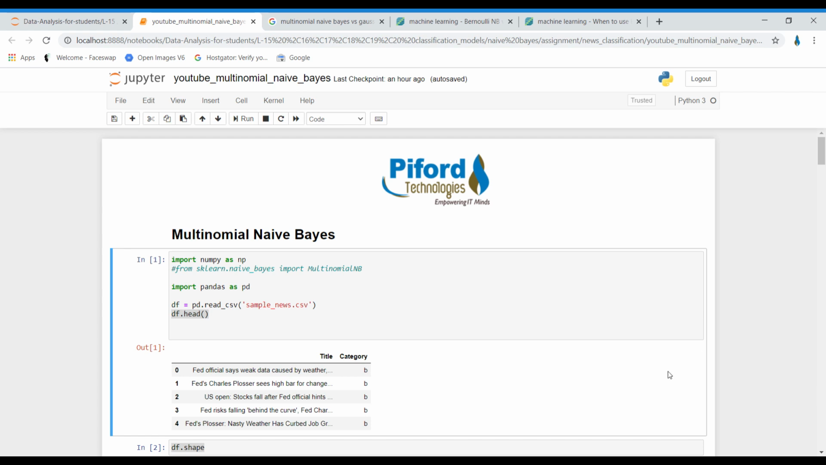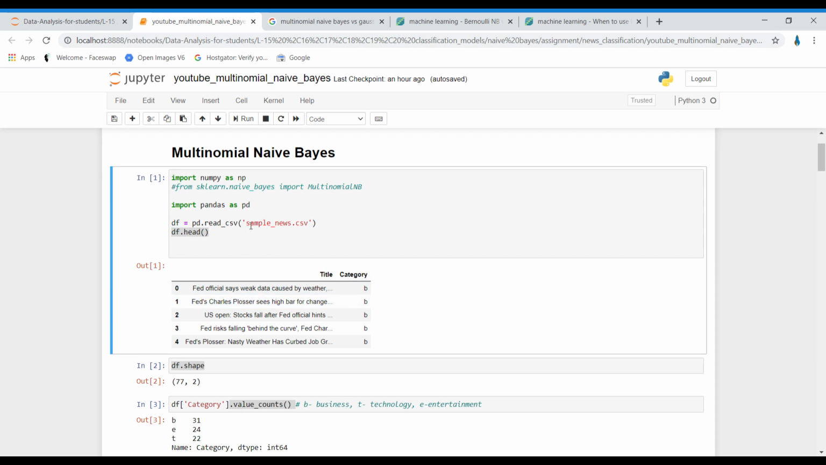For today's class, the data which I'm using is this data. I have one dataset, samplenews.csv. What we have in this dataset is two columns: one is title and the other one is category. Title is the message, meaning it is the heading of a news item. So this is news.